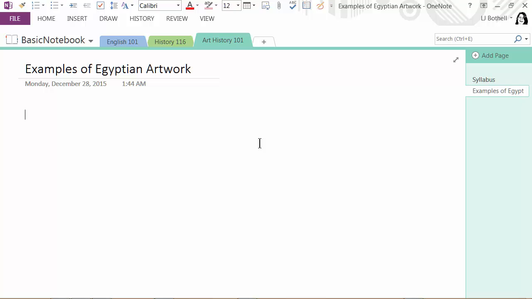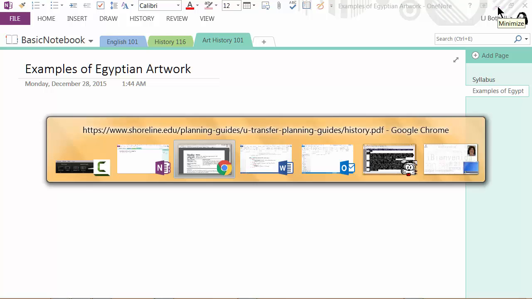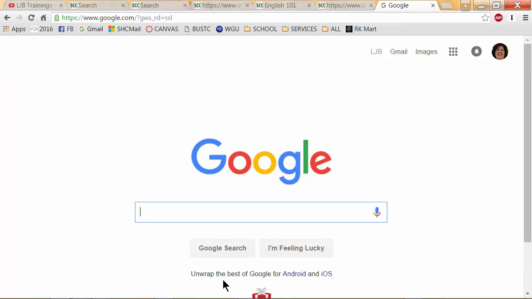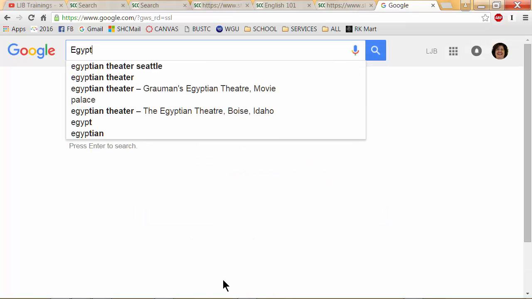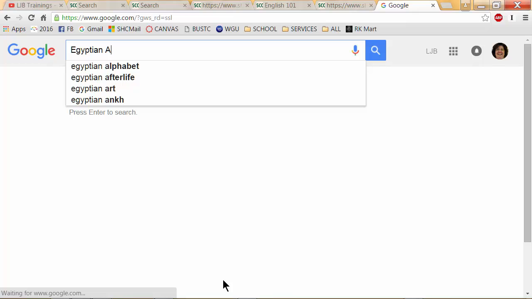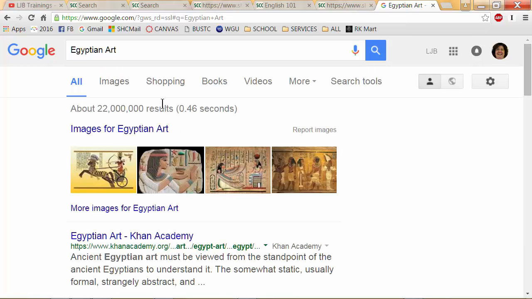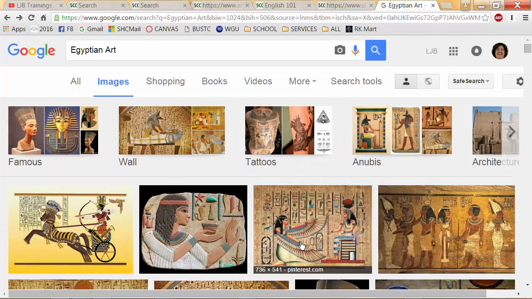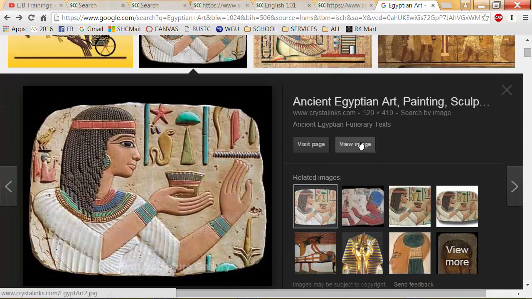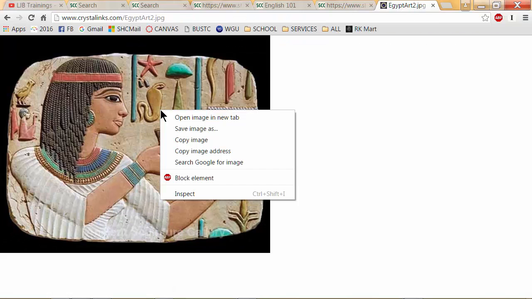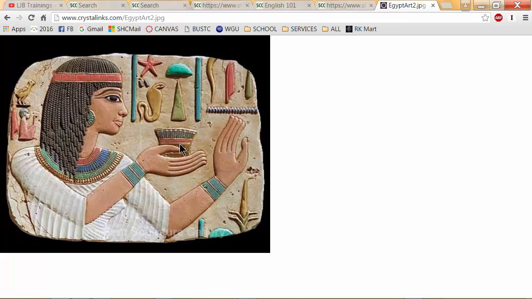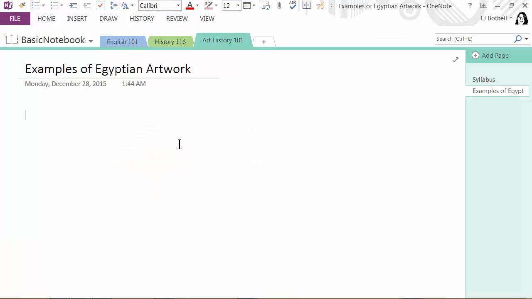Now let's go take a look at art history. Now what I'm going to do is use this examples of Egyptian artwork to show you other things that you can copy and drag in here. So what I'm going to do is go back to the web. I'm going to go over to one of my favorite sites, which is Google, and say Egyptian art. And I'm going to go look for images. I can come up here, open this in a new tab, view the image, right click on it, copy image, and then let's go back over here and paste in here and see what we get.